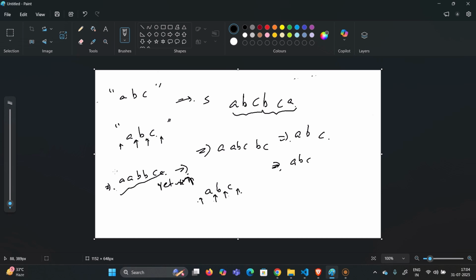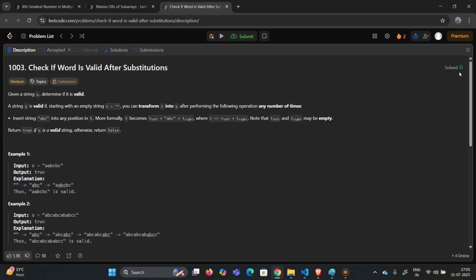So for a possible string of size greater than three, it should have a following B and C in previous. I will try to explain with the code clearly.